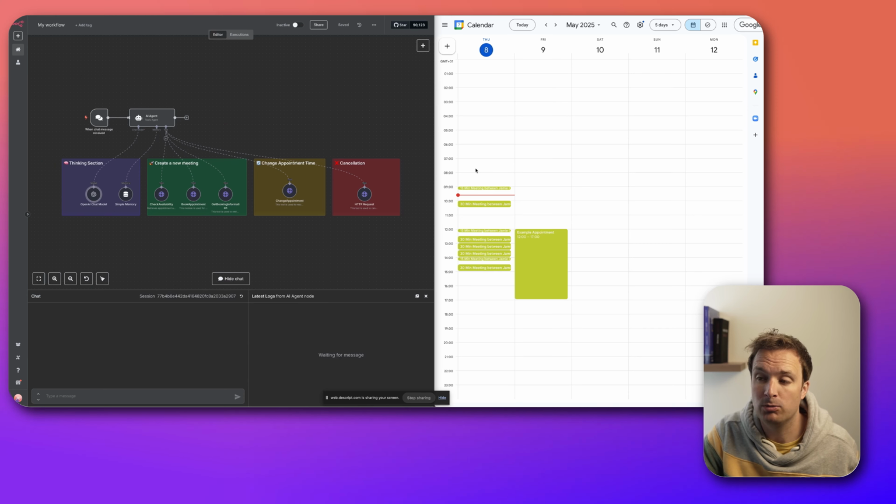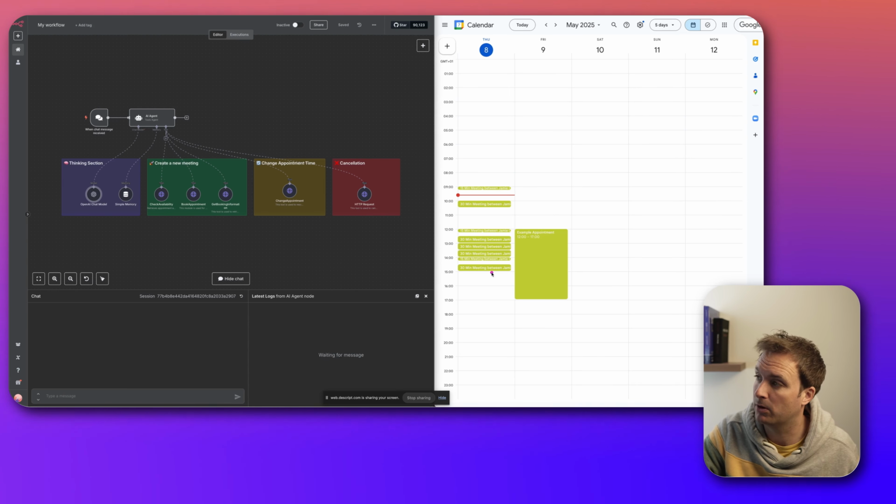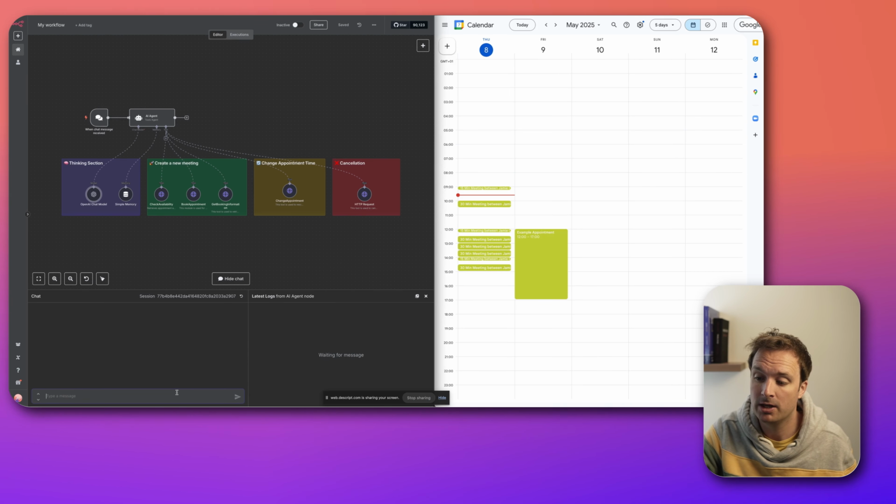So what we've got here on the left-hand side is our completed workflow, which we've just installed using the template. And on the right-hand side is just a demonstrative calendar just used for example today, Thursday and Friday. And obviously we could do Saturday, Sunday and into Monday next week as well. But for now, we'll just use Friday, 11 o'clock is the time we're going to try and book an appointment for. So at the bottom left here is a demo chat screen.